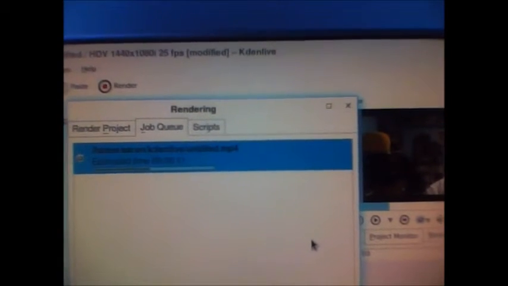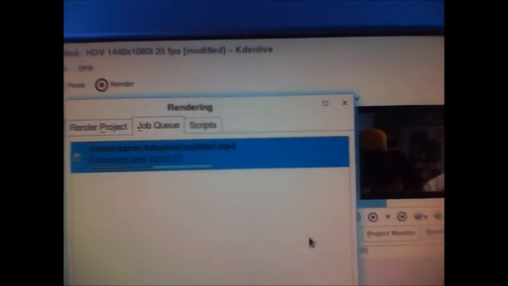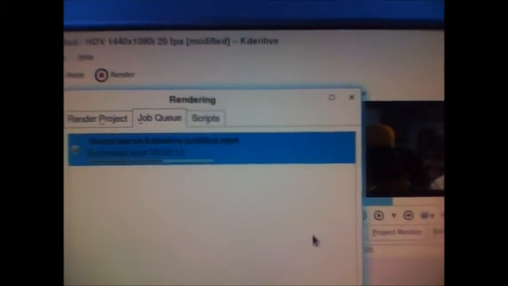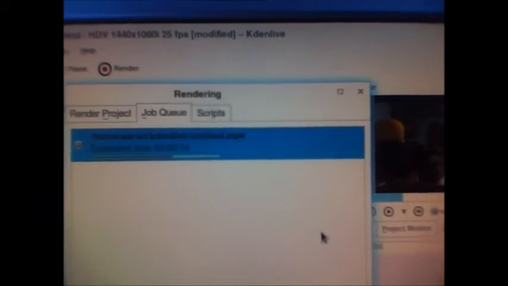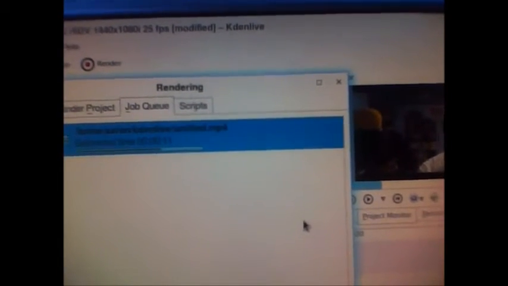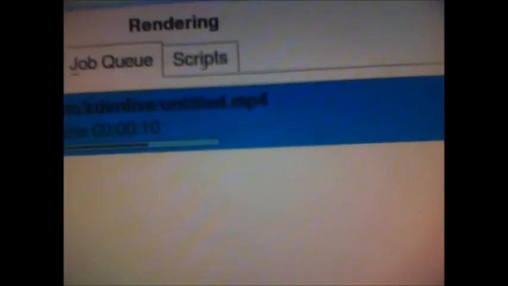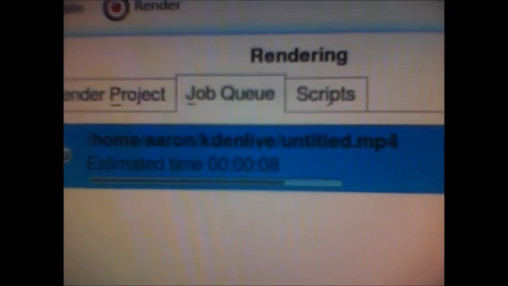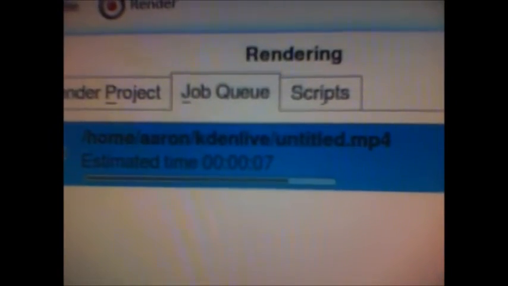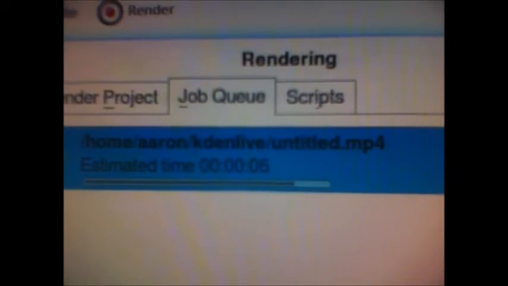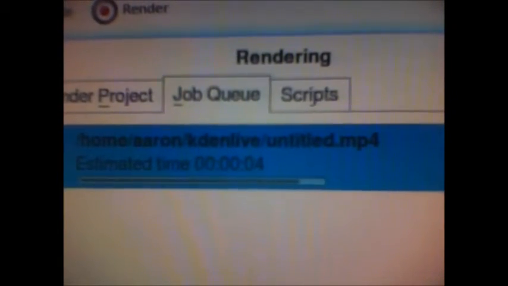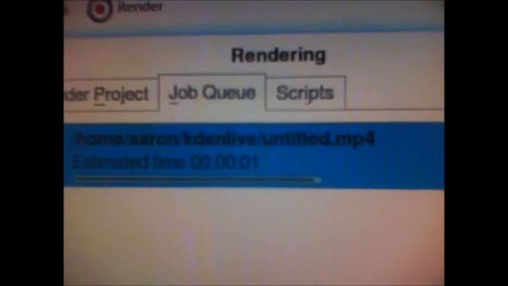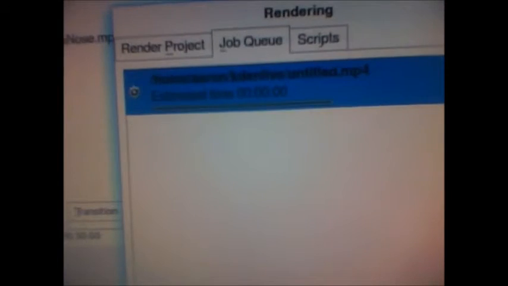So there we go. 13 seconds left, 12 seconds left, 11 seconds left. So you can actually see how many seconds are left. 8 seconds, 7 seconds, 6 seconds, 5, 4, 3, 2, 1. We're going to wait for a check mark here.